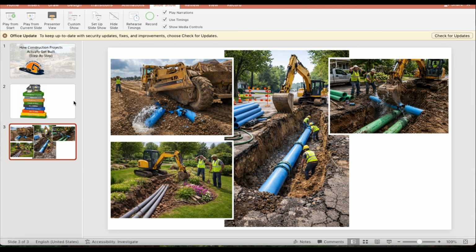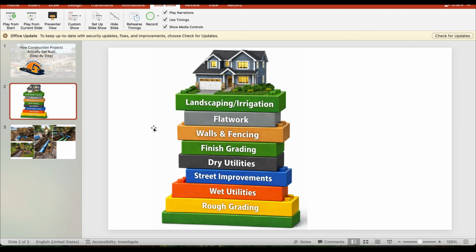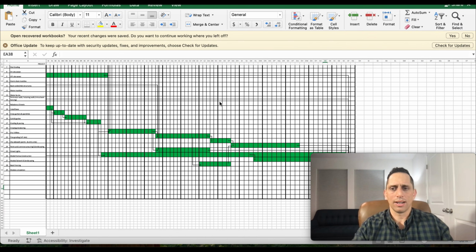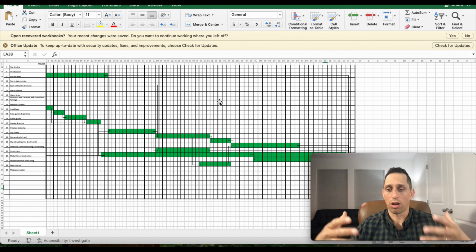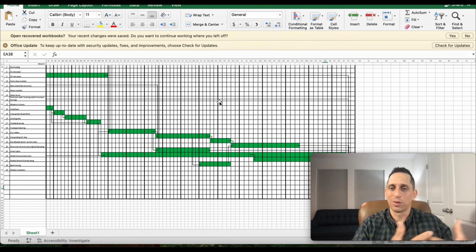finished trades, and let me go back to that picture here. This one right here, these examples. So really, like I said, the rough grading, wet utility streets, and dry utilities are the undergrounds, and that's the core land development trades. But the finished trades, which are the finished grading, walls and fencing, flat work, and landscaping and irrigation. Now that somewhat happens linear as well, but that's when we start getting to a point where all of those tasks can start happening, maybe where there's just open windows in the schedule.